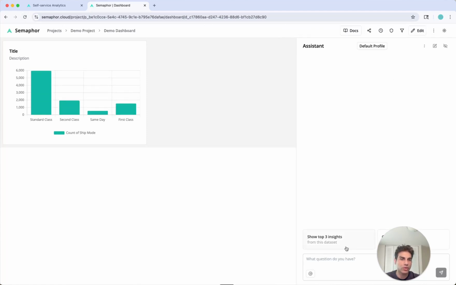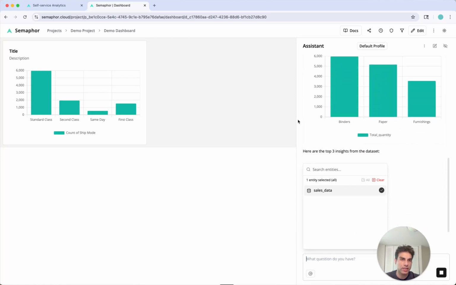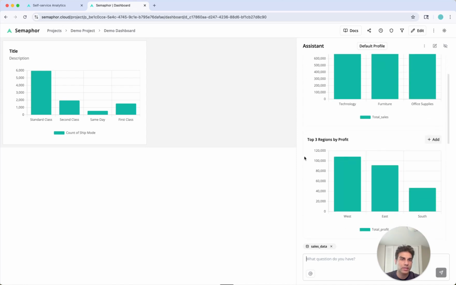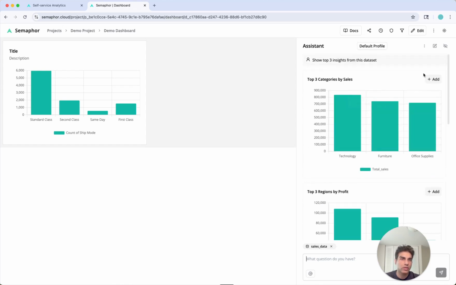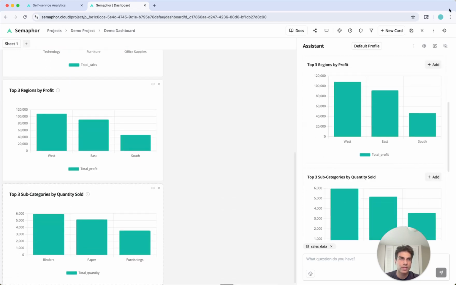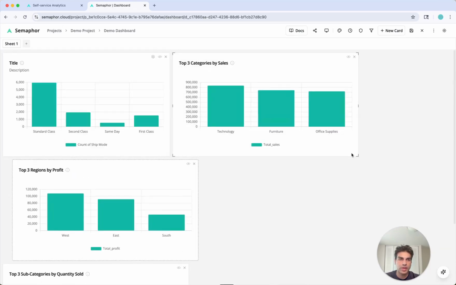This time when we ask for show me the top 3 insights, it knows that it can access sales data, and then it can provide us the insights from that data set. You can also use this add entity to be able to see what different data sets this chat assistant has access to. And now we have the top 3 insights: categories by sales, top regions by profit, top 3 subcategories by quantity sold. These all look good. We can simply add these insights to our dashboard here. They're all bar charts, so maybe let's organize this a little better.